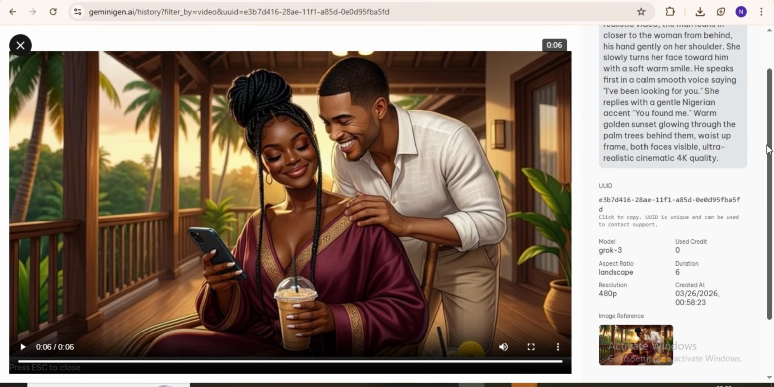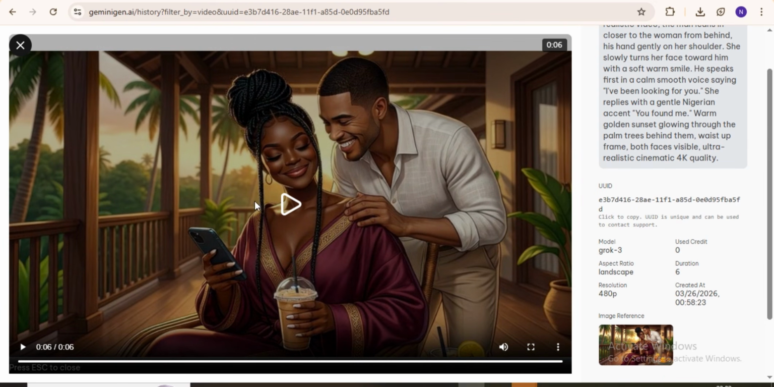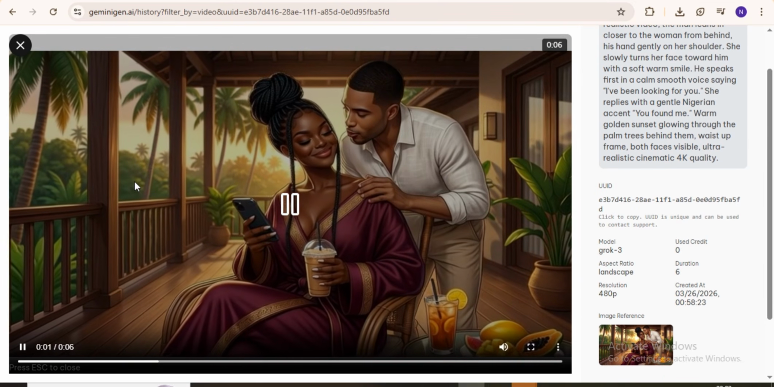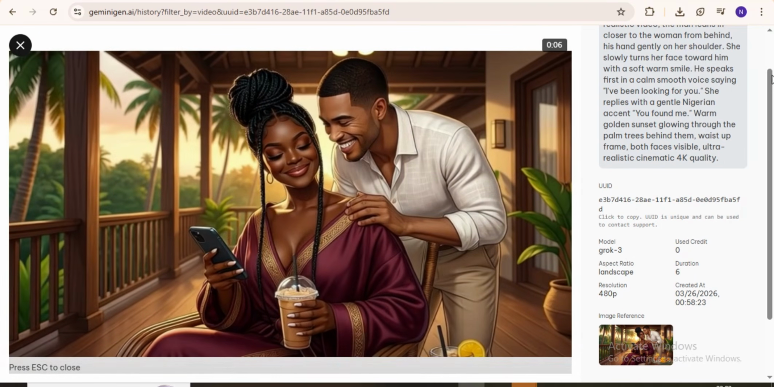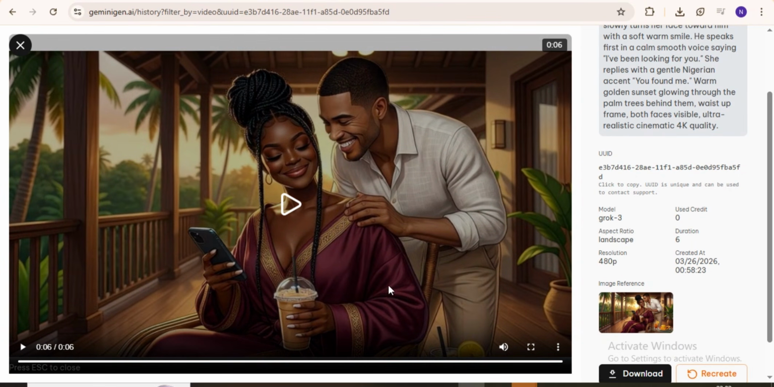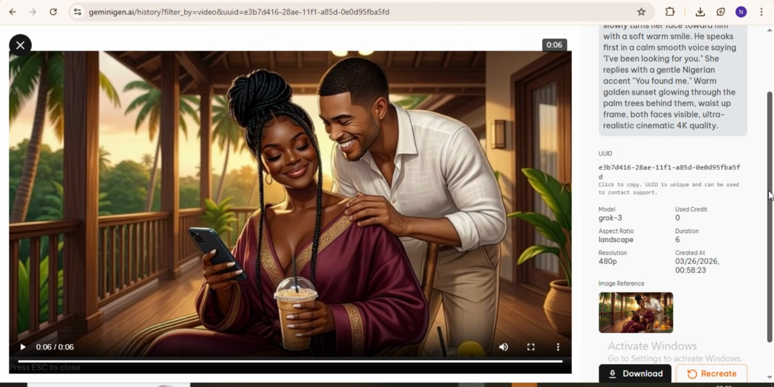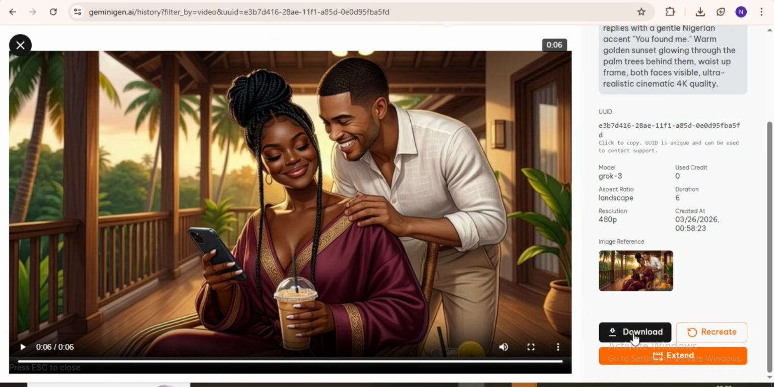Absolutely stunning. The character movement is natural, the lip sync is perfectly synchronized, and the atmosphere is immersive and cinematic. This is a remarkably powerful tool for storytelling, African folk tales, AI short films, and professional creative productions of all kinds. That's everything for today's tutorial.